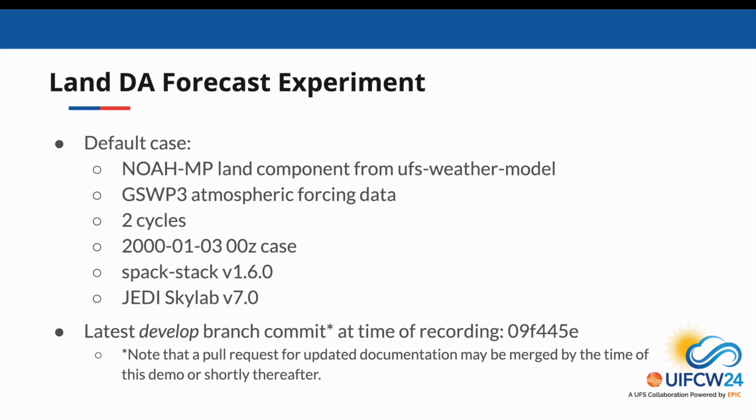Before I begin to run through the code, I want to quickly introduce the experiment. I'll be running through the default case provided in the Land DA workflow configuration file. This case runs NOAA MP as the land component in the UFS Weather Model. It uses GSWP3 forcing data to run through a 2-cycle experiment for January 3rd and 4th, 2000.